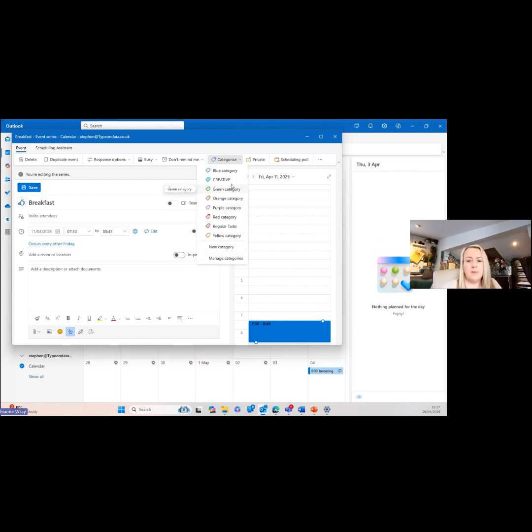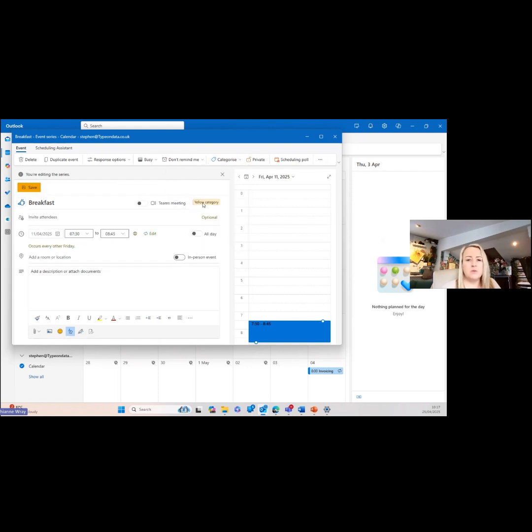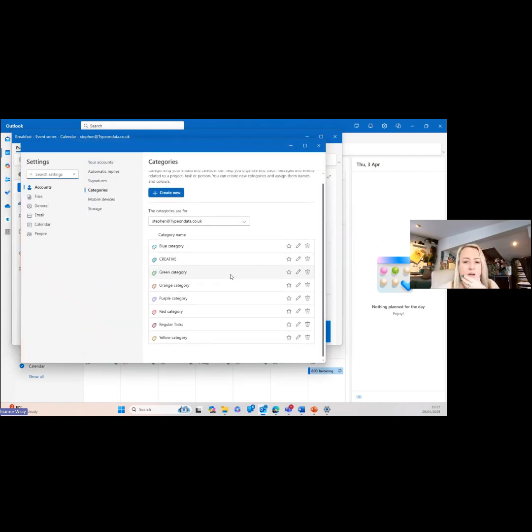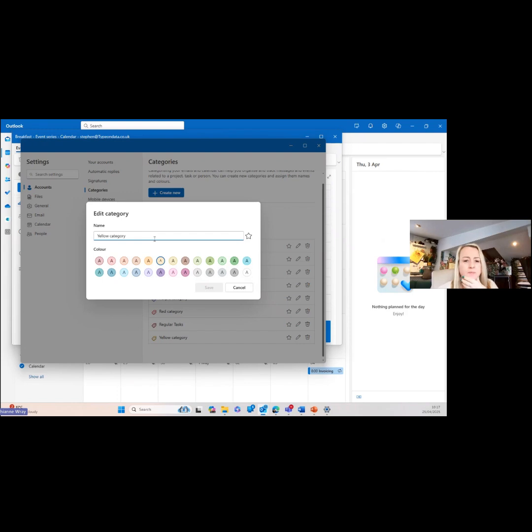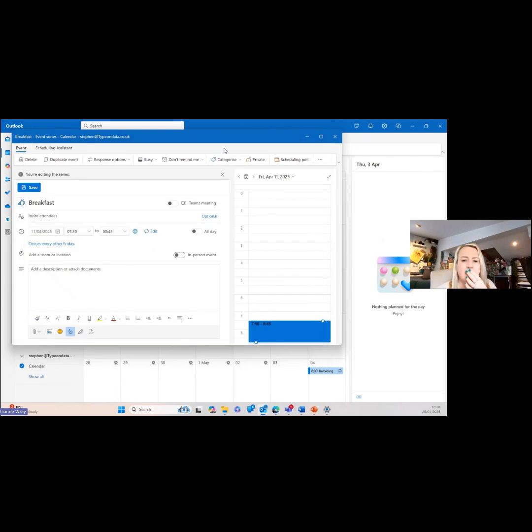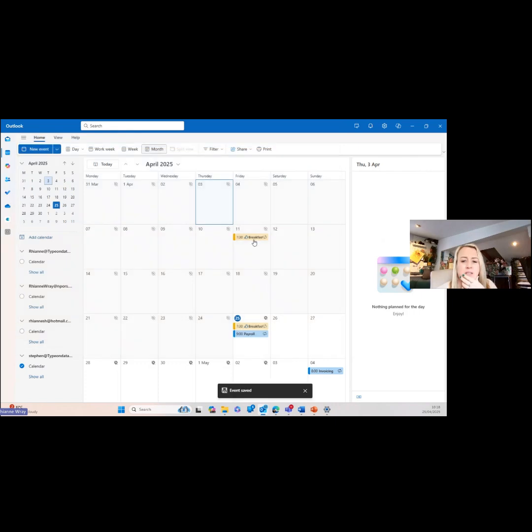So I'm going to edit this. It's yellow in my calendar at the moment, so I don't want to do that. Apologies. Let's remove our yellow category. We want to manage categories. Okay, so the yellow category, I'm going to edit that and I'm going to call that networking. And then what else do we want? So let's just set that as yellow for now. So we've got networking. So save that. So now you see it's gone yellow.